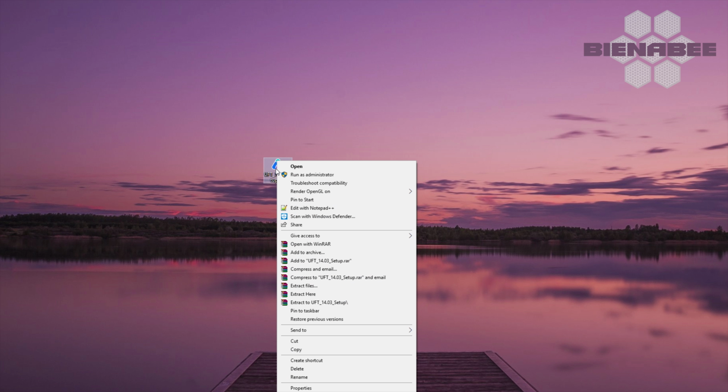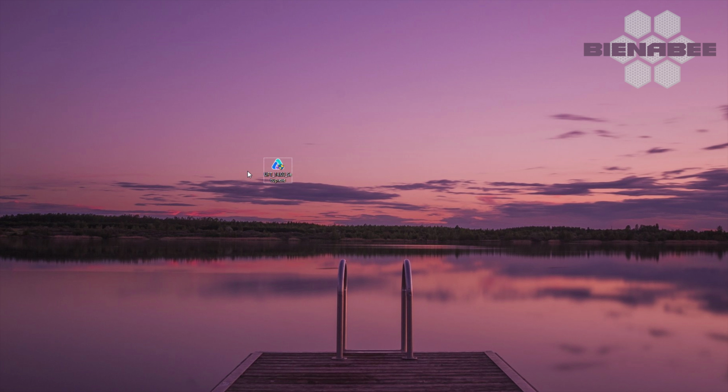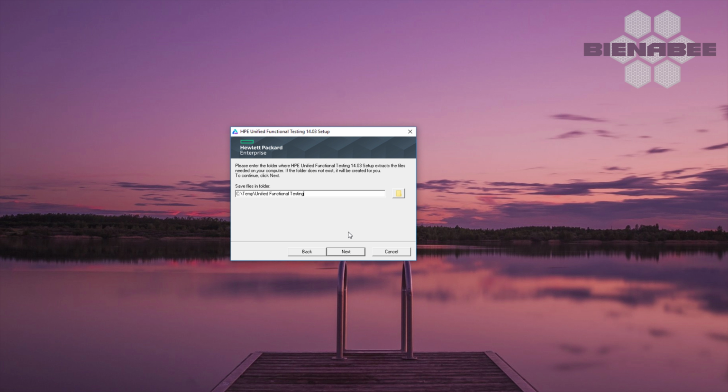Or if you are an administrator on your computer, you can run as admin. For this demo, I'll just go ahead and double click here and not run as admin. Should work either way. Okay, so it's going to ask us where we want to extract this to. Temp folder is fine. Go ahead and hit next.